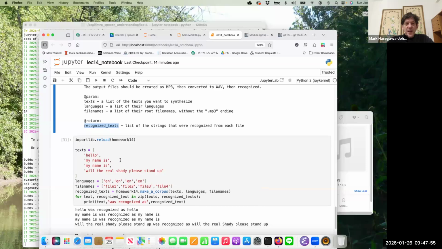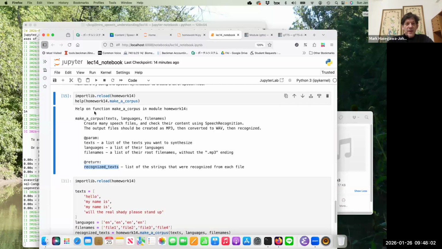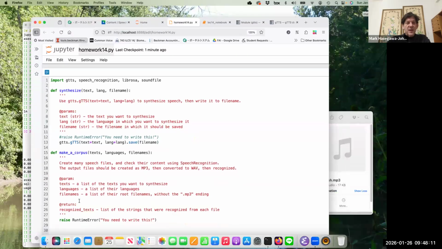We then want to run the speech recognizer in order to recognize the texts. So we'll run the speech recognizer in order to read in those four file names. After converting each of them to a .wav file, we'll read in each of those four file names, recognize the text, and then return it. So let me go to homework 14. So first of all, let me just create a recognizer. R is equal to speech recognition.recognizer. And now I want to create the output. Recognize texts as just a list to begin with.